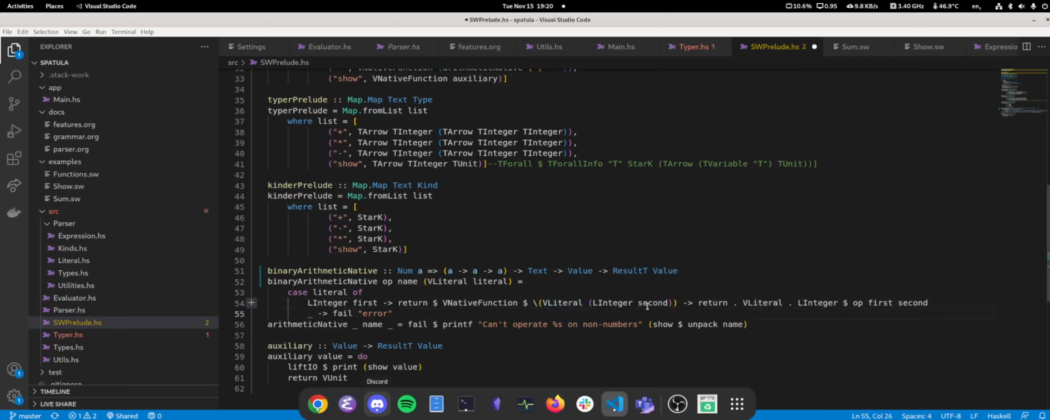Okay. And then, if those things are integers, then we just apply the operation to both of them. In this case, it's going to be the function plus. Then we wrap those in integer, wrap that again into the literal, and then wrap that again with the result. So that looks almost right. But tell me, what is the thing that is a problem, or is not working?